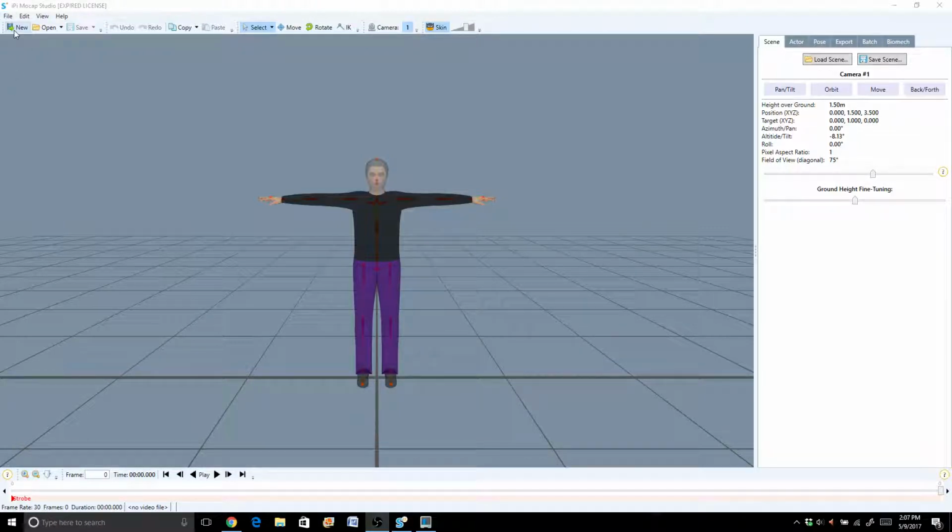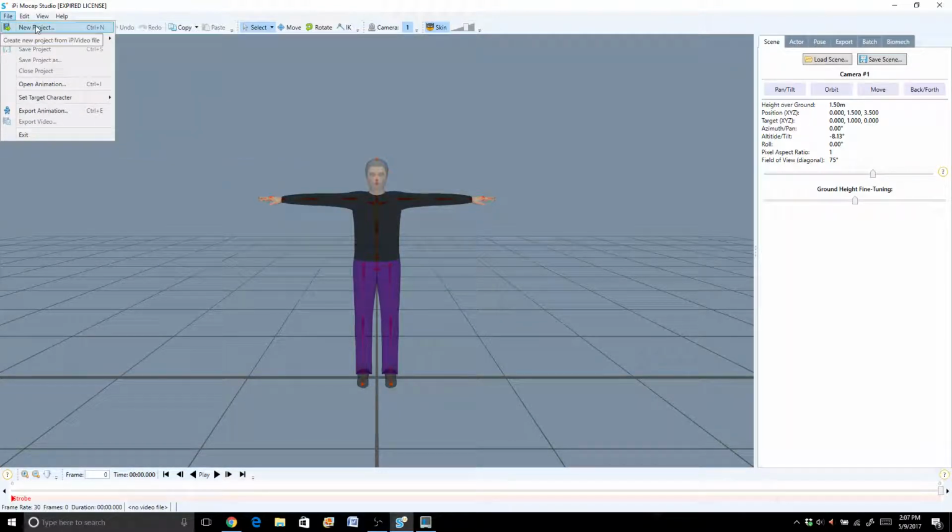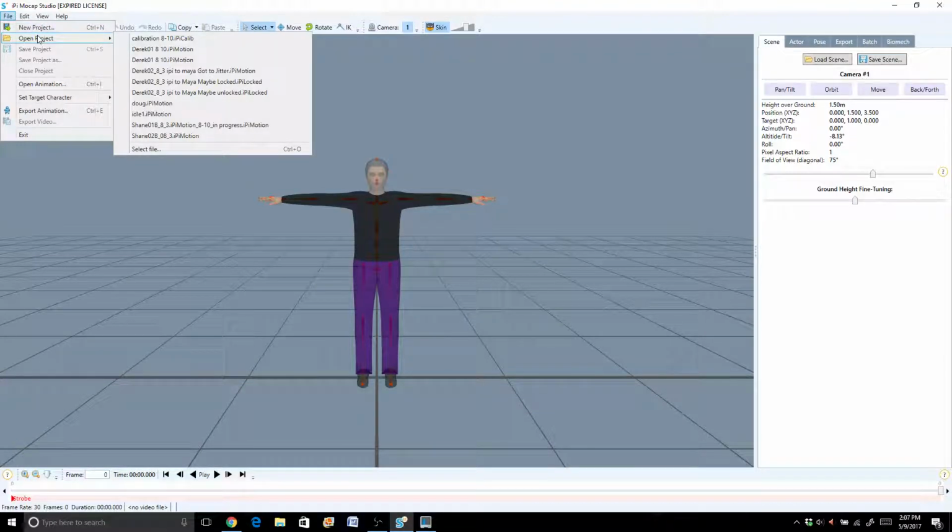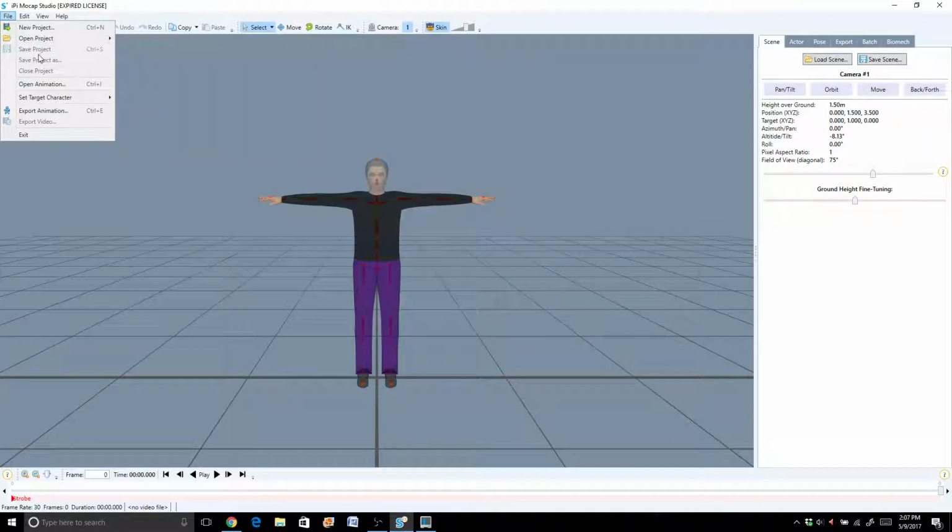Up top here, these are your standard drop downs. You got new project, open project. Now, a new project is going to bring in the iPi Recorder files. If we don't do that, we'll have to go to our open project. Now, when you save inside of Mocap Studio, it'll save as a Mocap Studio file type. You'll see over here it says iPi Motion. That means that you're inside the studio. And iPi Calib, that is inside of the recorder.